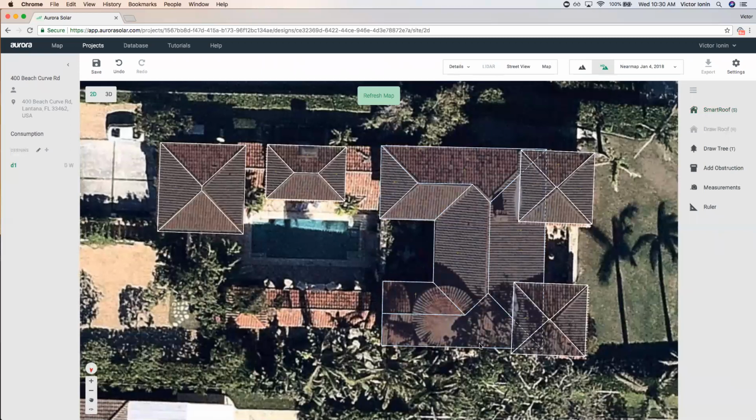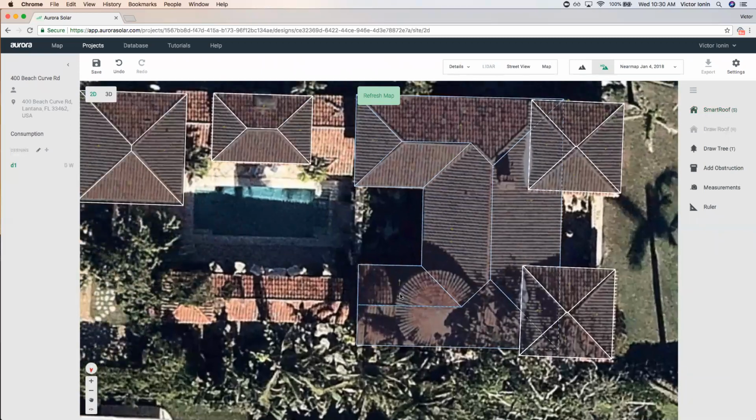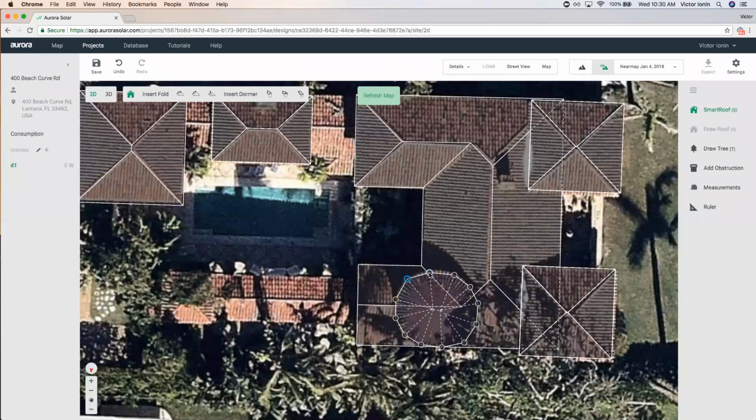This circular piece. Now, we can't draw a perfect circular piece, but here's how I would draw it. Click on Smart Roof and draw it with many sides. The more sides you draw it with, the more circular it'll look. Now, I may want to try and space this out a little more evenly, but you kind of get the idea.